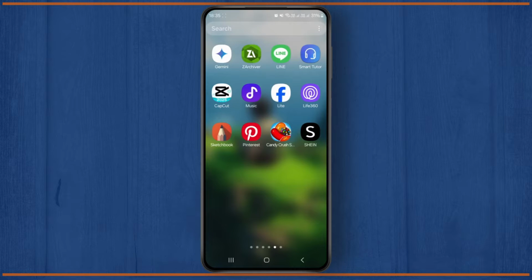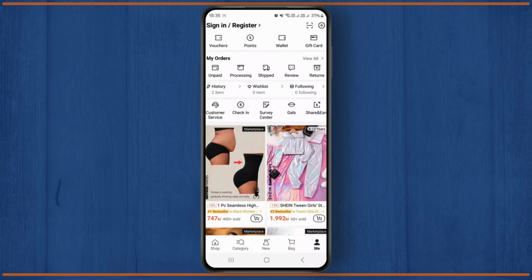In this quick tutorial I'll be showing you how you can easily sign into your Shein account. So first thing, simply open up your Shein application. It's available for free on Play Store. You can simply download it from there for free.